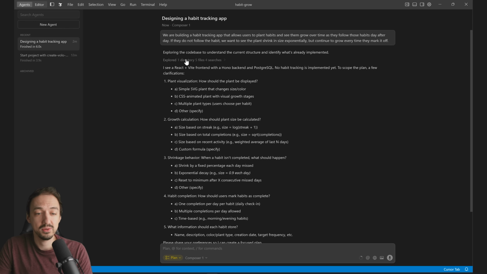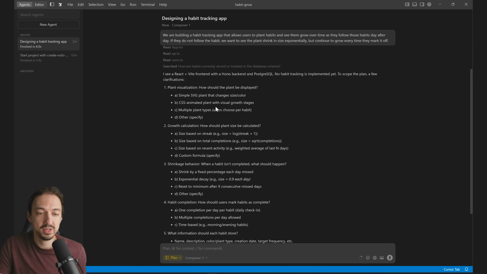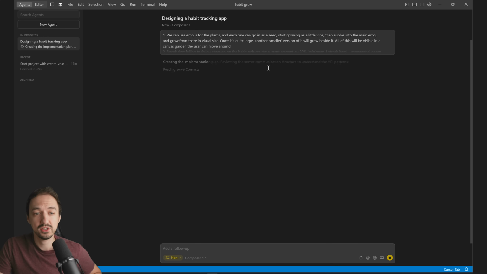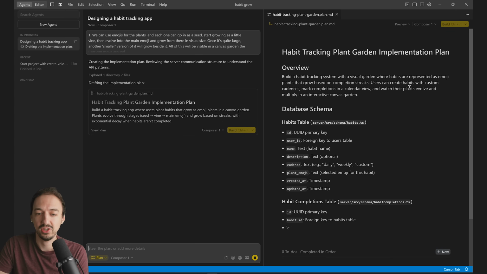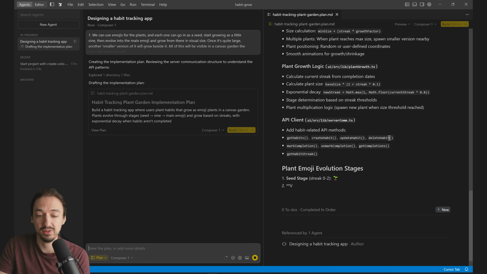It looks like Cursor was able to quickly explore the code base and understand what we're working with, and now it's asking me for some of the details to clarify what I want to build. I've clarified my plan for Cursor, and now it's going to start actually writing this plan. And we can see that this Composer 1 model is very fast.